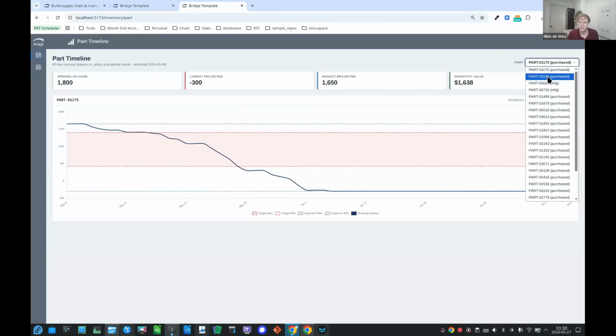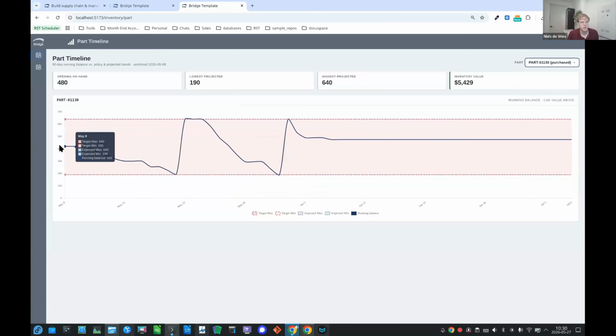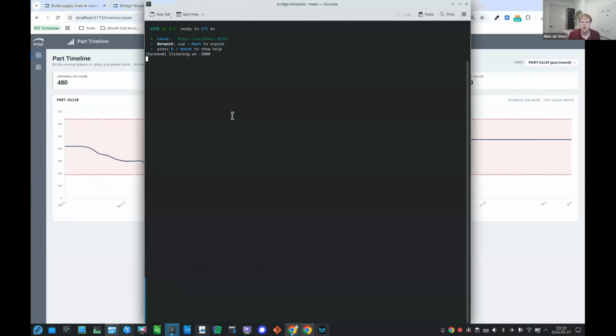Maybe I'll look at a different part here. So here we have an example of a part that's perfectly in my min-max range. So here we have jobs consuming it, then we have a new PO coming in, ordering new stock, and it's consuming it. So here I'm like, wow, my bands are perfectly fine. I'm consuming parts fine. So yeah, this is what came out of that initial prompt.